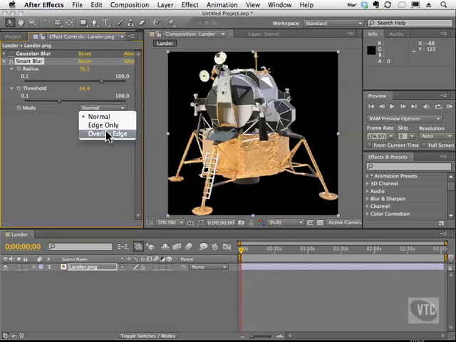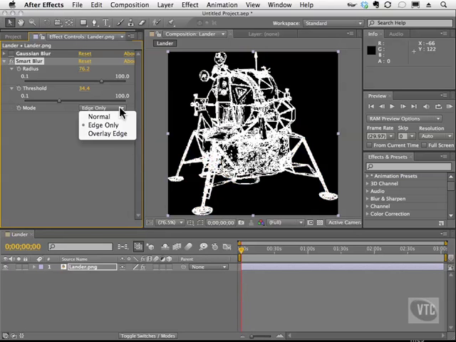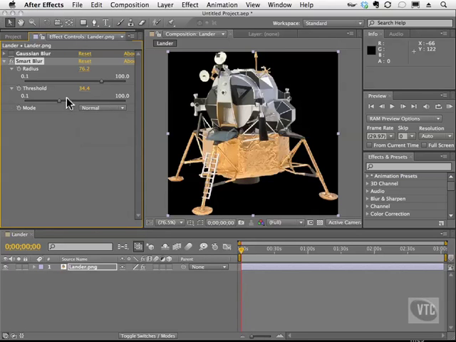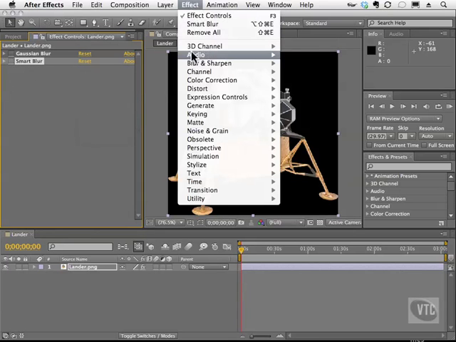Okay, so we have a couple of modes here. We can go to edge only. We can go to overlay edge. We can go to normal. And threshold pretty much tells the effect how many pixels to look at before it evaluates what it needs to blur. So that's a smart blur. I'm going to turn that one off. I'll go back to effect.